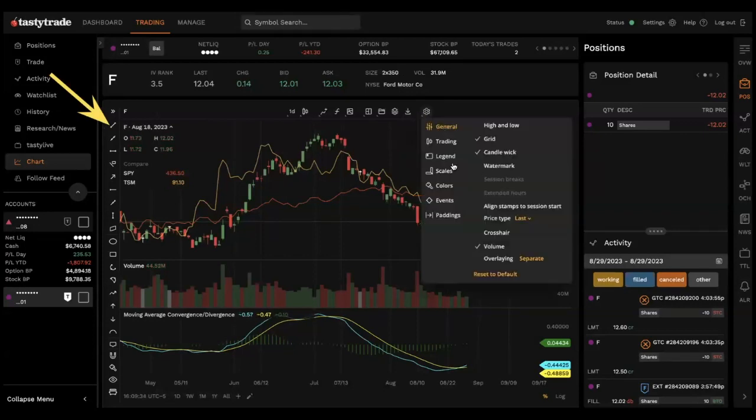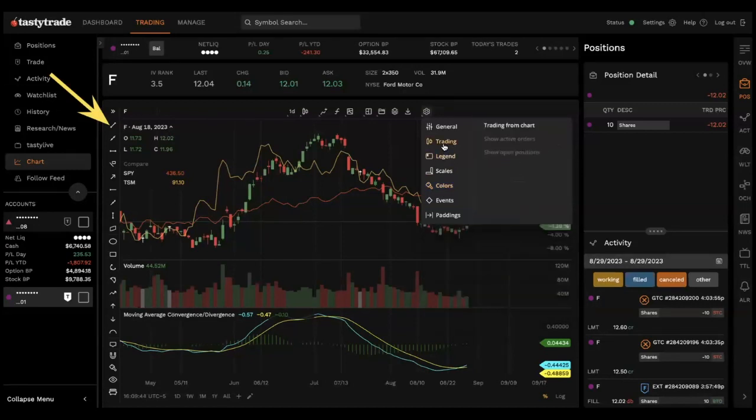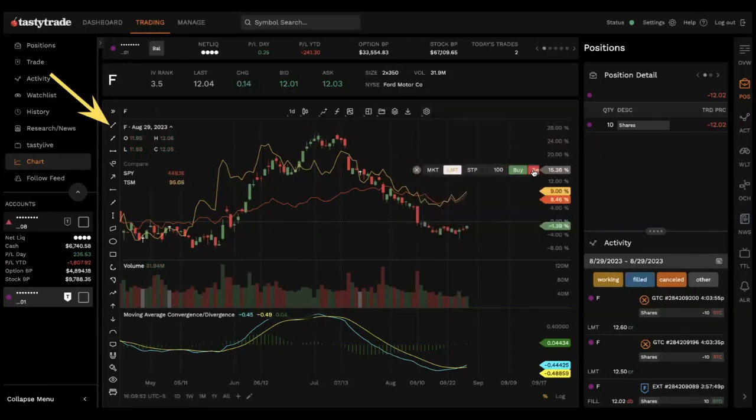There is some other stuff on here in the settings where you can play around with how your chart is set up in terms of light mode, dark mode, legend. Technically, there is a trading from chart function. I don't believe it's currently working right now, but let's give it a go.